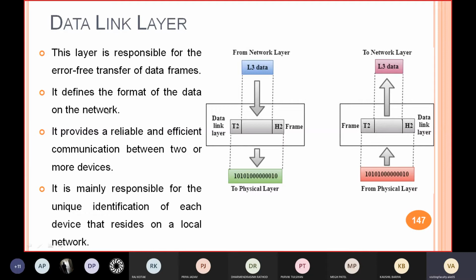It defines the format of data on the network. It will make the frames and define the format of the frame. It provides reliable and efficient communication between two or more devices. For reliability and efficient communication, this data link layer plays a role, and it is mainly responsible for unique identification of each device inside the local network. So this data link layer will identify the source and destination. It has the functionality to identify who is the destination and who is the source.